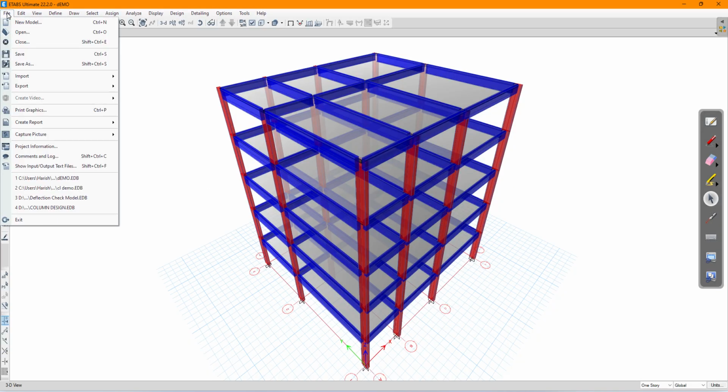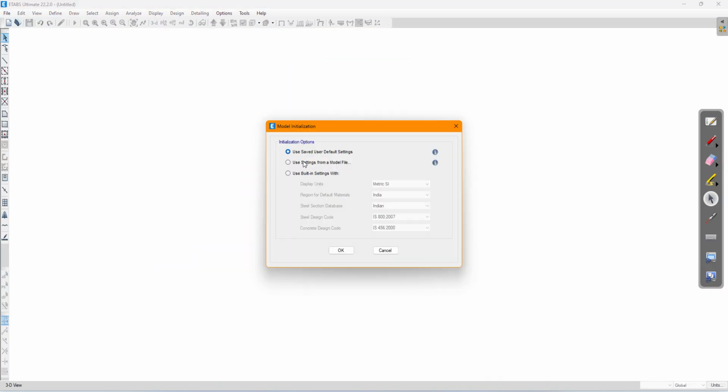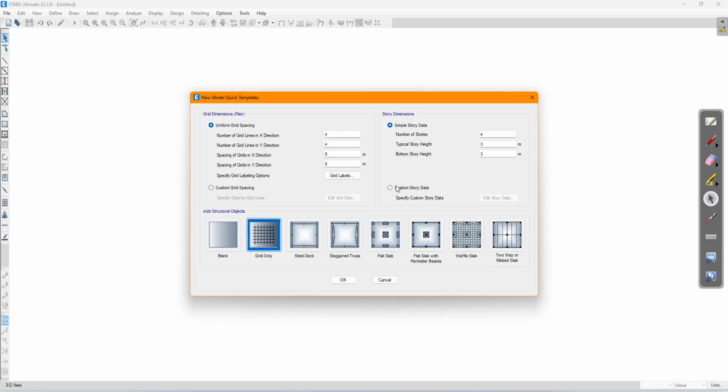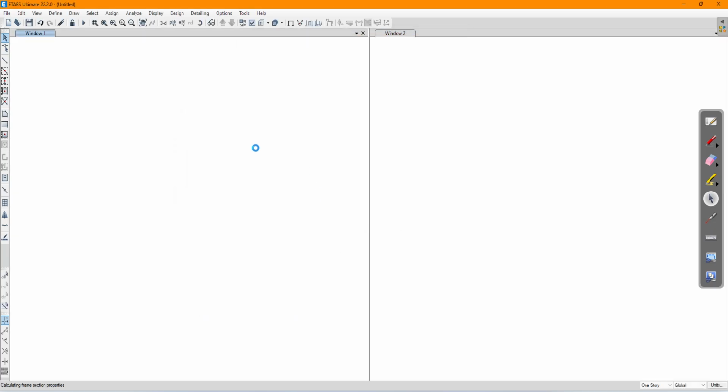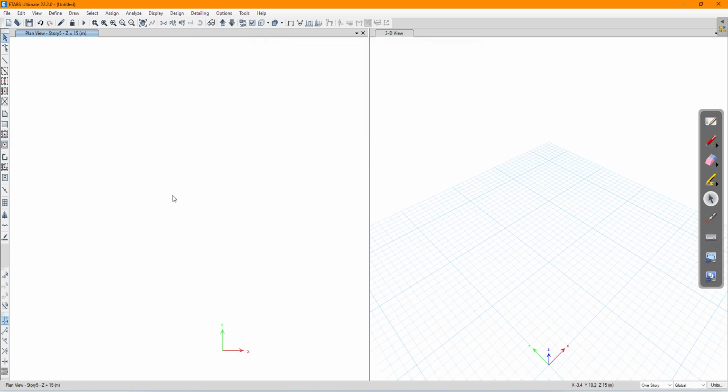Open ETABS, File, New Model, use built-in settings, metric SI, Indian, IS 800, IS 456, 2000. Enter your number of stories, 5, typical story height, which will be 3, and bottom story height, which is 3 meter. Next, you select a blank model, click on OK, and close this 3D view.